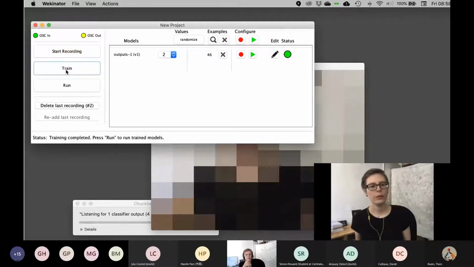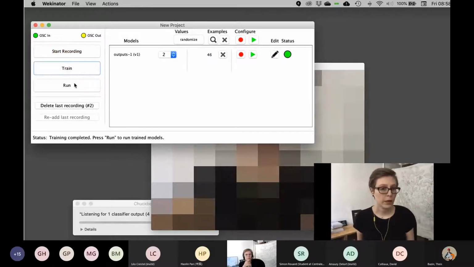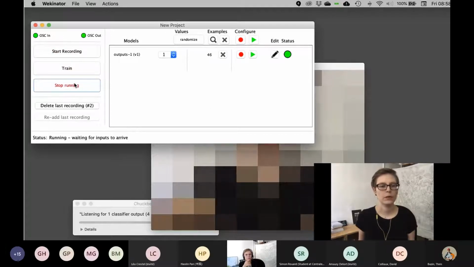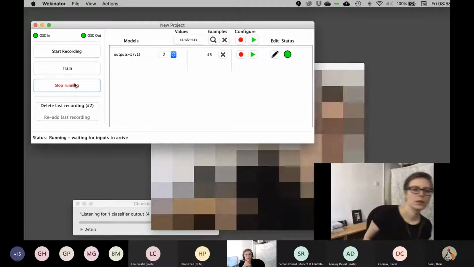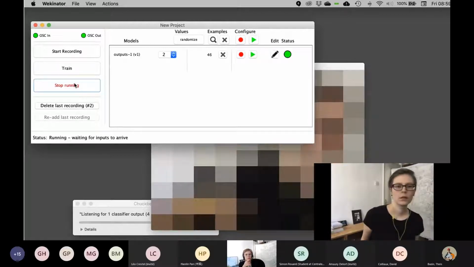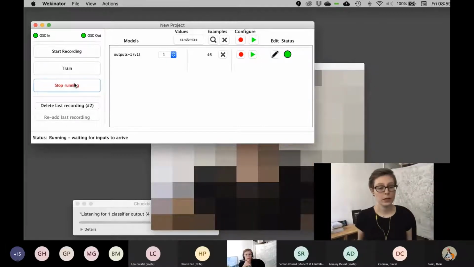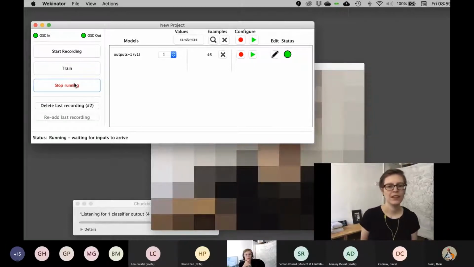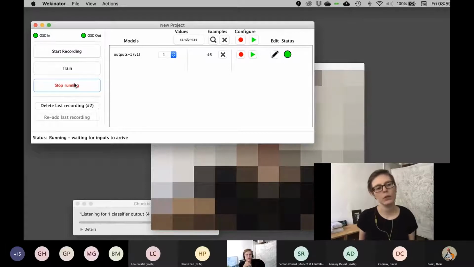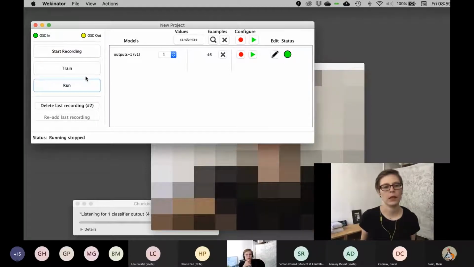Okay, now I've trained, I've built my model. Let's run this model and see what happens. Okay, it's pretty good. It's definitely changing between the two sounds, more or less the way I'd like it to. However, it's being a little bit too eager to change to that second sound, even when I'm not totally out of frame yet.